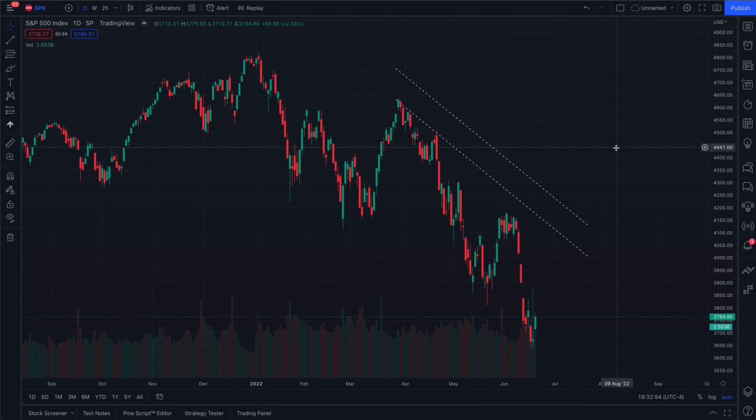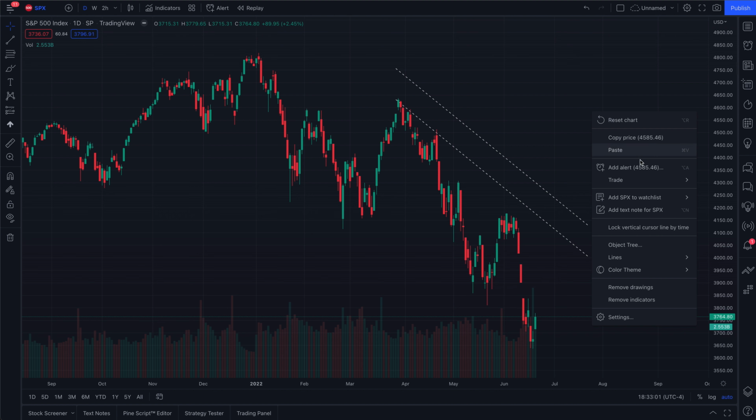Where did it go? There's really two ways that we can bring up and re-find, if you will, these hidden trend lines. The first one would be to right click on the chart window and go towards the lower third where it says Object Tree right here.